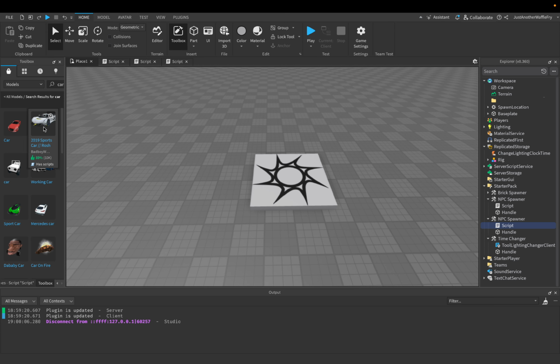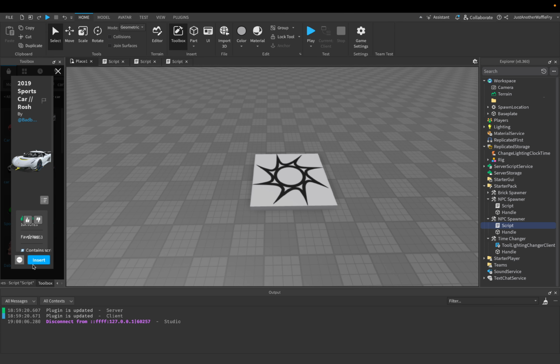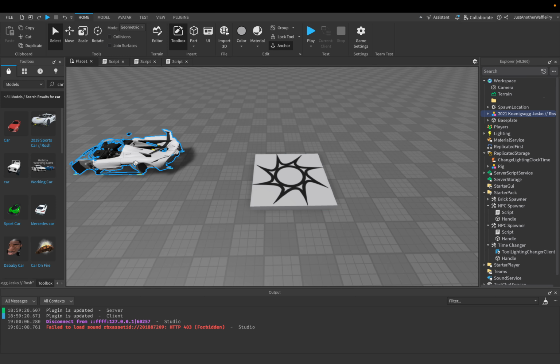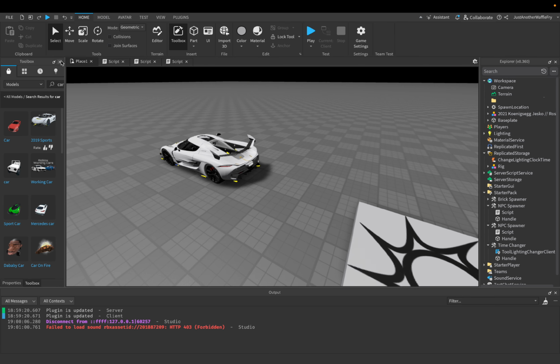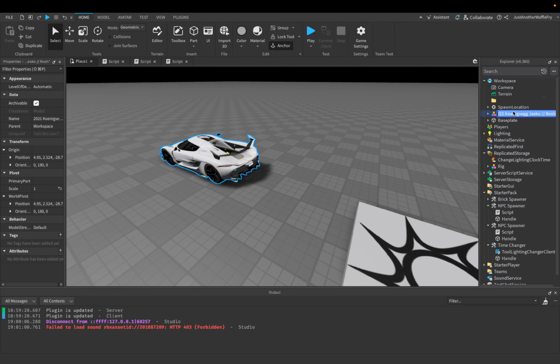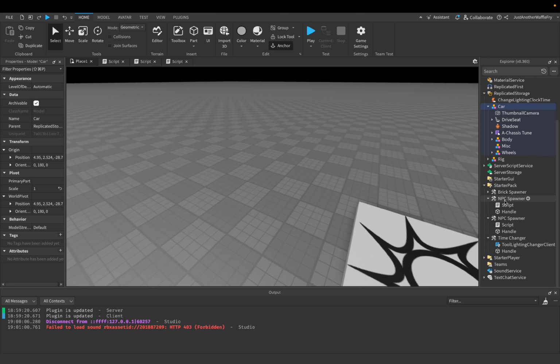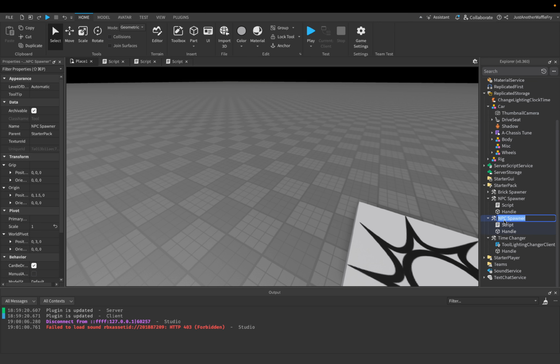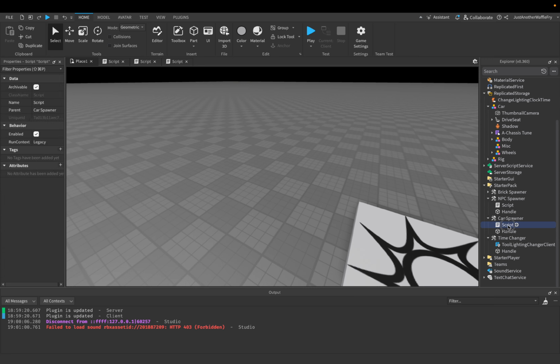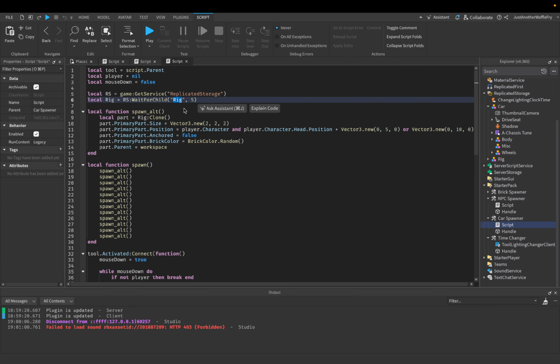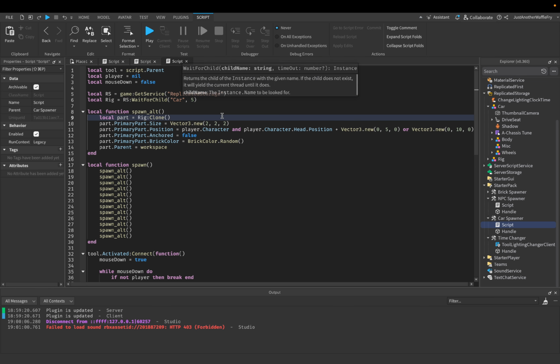Oh, it didn't spawn in. Why isn't it spawning? There we go. Okay, so this is gonna be an interesting one. I'll just rename this to 2021, because why not? Or actually, no, I'll rename it to car, because it's a car. So now we're gonna do that, and we're going to go to our trusty car spawner. We're gonna go to our script right here. We're going to look for a little thing called a car, if I'm correct. All right, there we go.